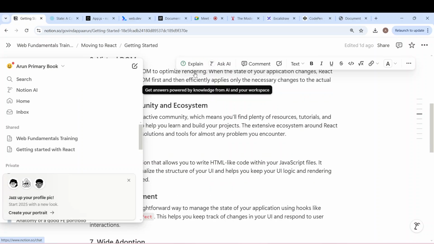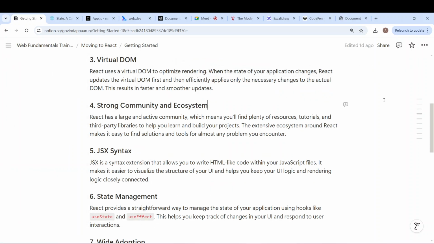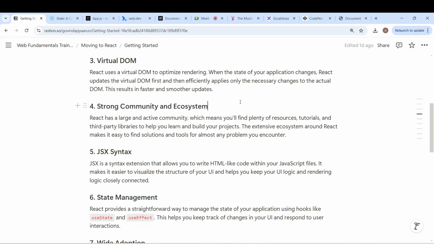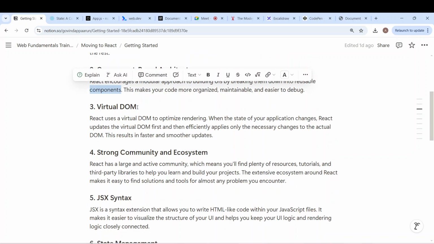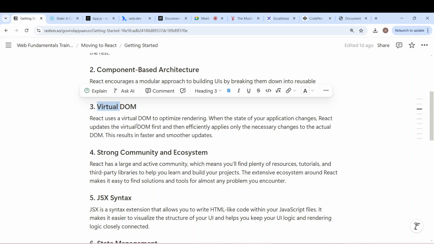Yeah, virtual DOM. This is React's own DOM representation, as against the real DOM which we just spoke about. React's own DOM representation is actually called the virtual DOM. Since React has this virtual DOM, React efficiently applies the necessary changes to the real DOM.